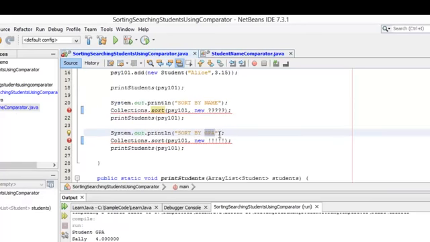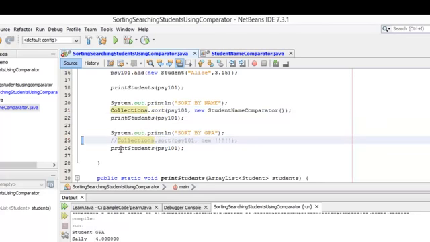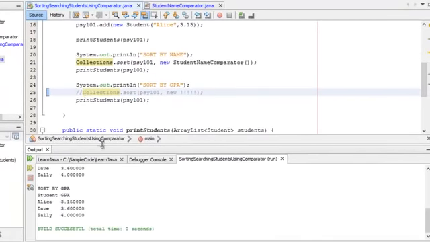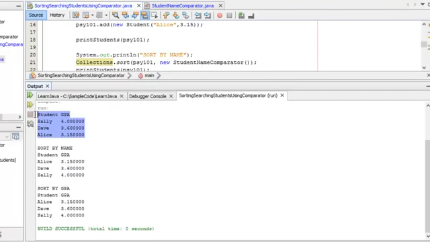Right here, I'm going to sort by name using my StudentNameComparator. So you define the class, but you need to use the object. That's why I have new here. Let's comment out this line so it'll run. And let's execute it and see if it does sort them by name. So there they are, original, and there they are sorted by name. And it definitely worked. Sally, Dave, Alice, Alice, Dave, Sally.